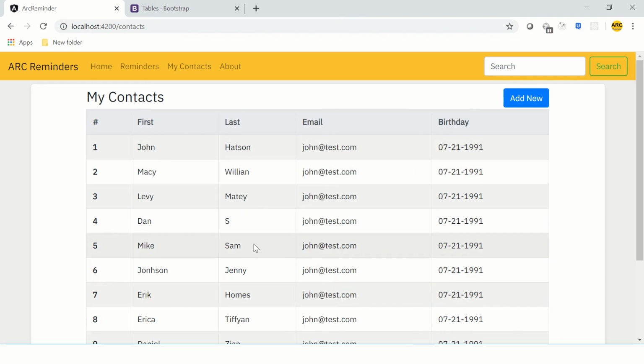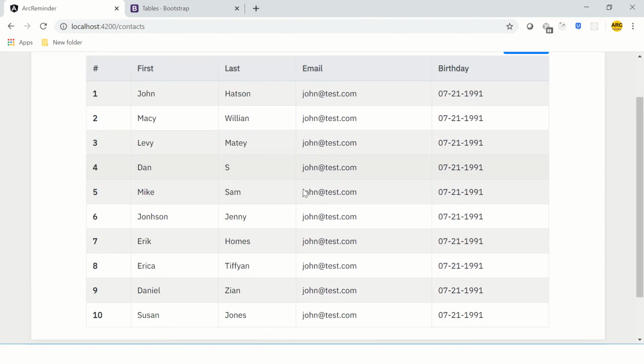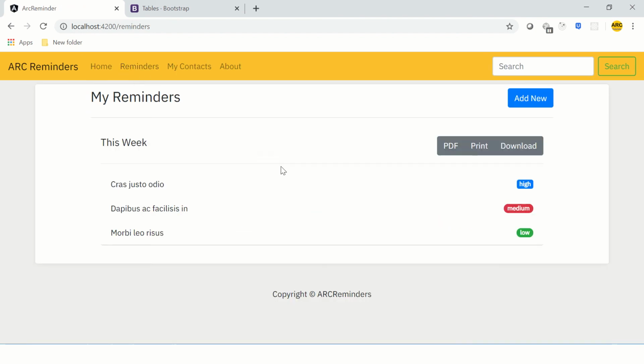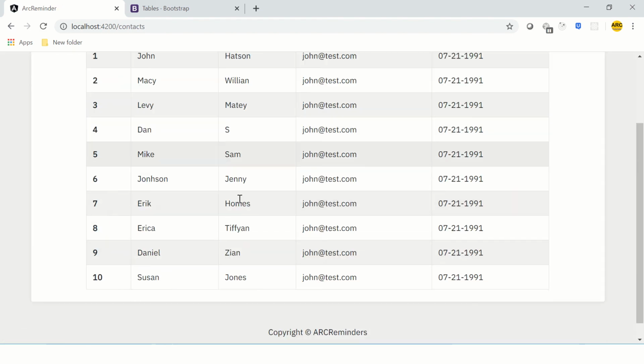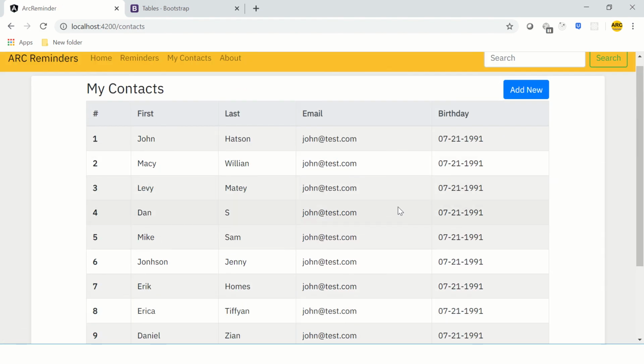Okay, so there we see now. So we have our beautiful table that's coming up well. It's all the list of contacts. We have our reminders, which we have created as part of the to-do list. I have my contacts list. So this is how we can make a dynamic table integrated in our Angular application. And that's how you do data binding.